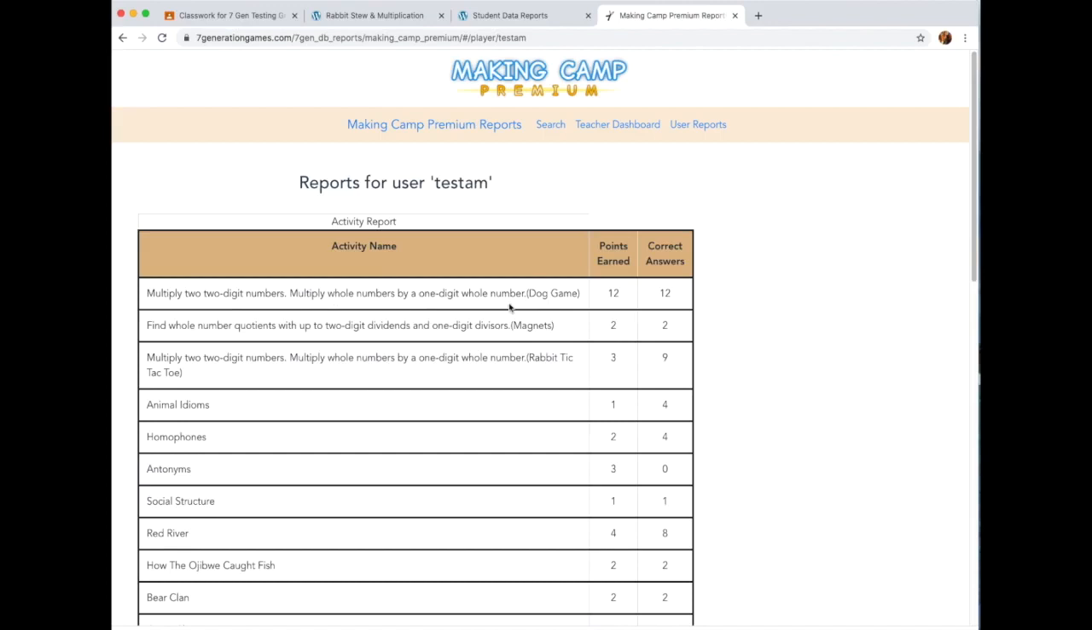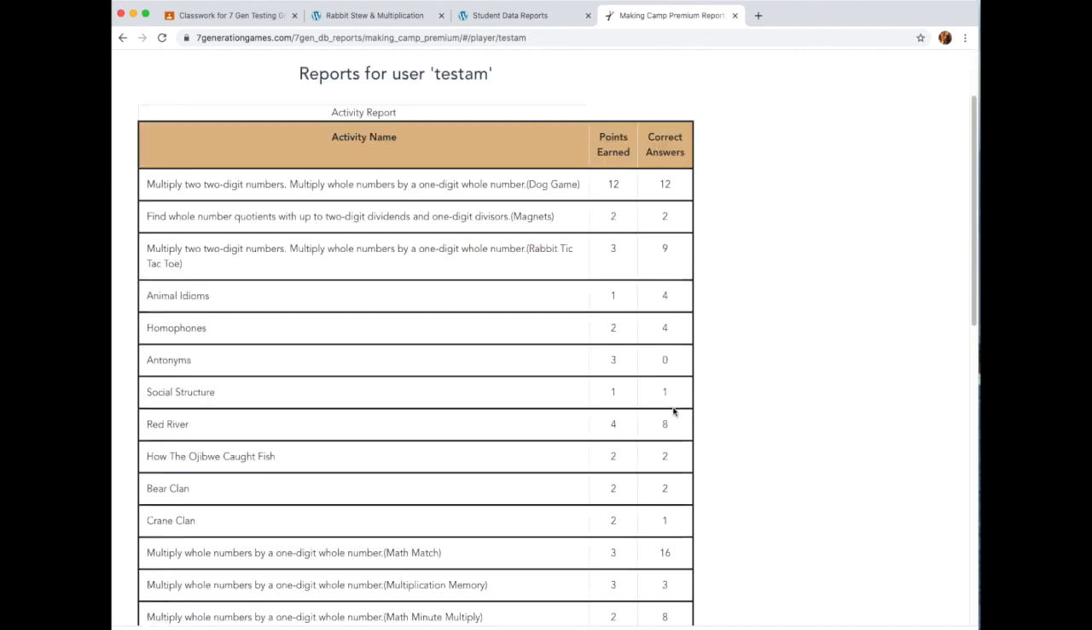This is what's done in this activity, the dog game. I got 12 points. I got 12 correct answers. There's another activity where you find whole number quotients with up to two-digit dividends. I actually got motivated and did a couple of problems there. There's another one multiplying two-digit numbers, the Rabbit Tic-Tac-Toe that was assigned. I earned 3 points. I got 9 correct answers, and so forth.